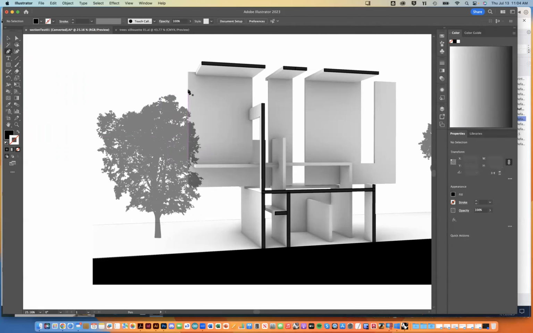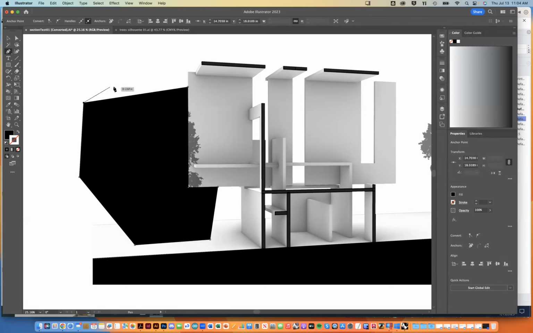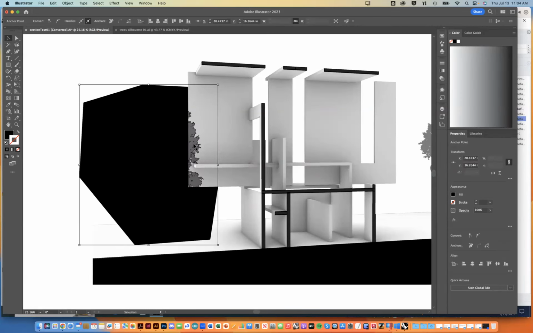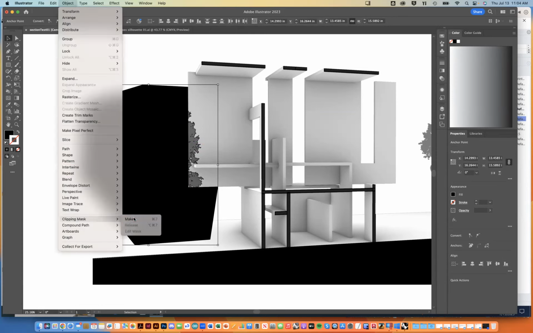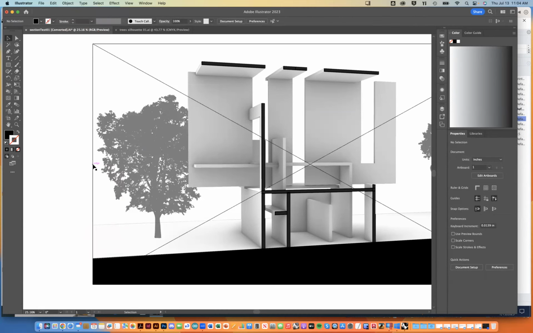So here's the pen. I'm going to go around this edge like this. I'm going to draw a shape around all the parts of the tree I want to see, right? That's the clipping mask. It's like a window, and everything outside of that clipping mask will then be gone. So I just drew this last, and I'll select the tree underneath it as well. I'll say Object, Clipping Mask, Make. Right. Okay, there we go.